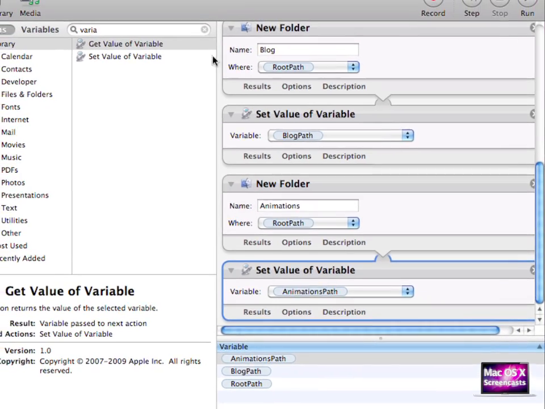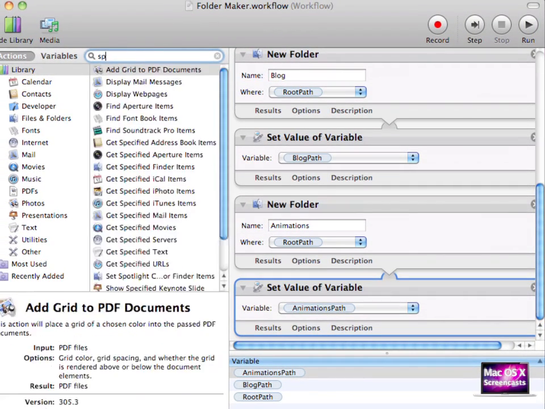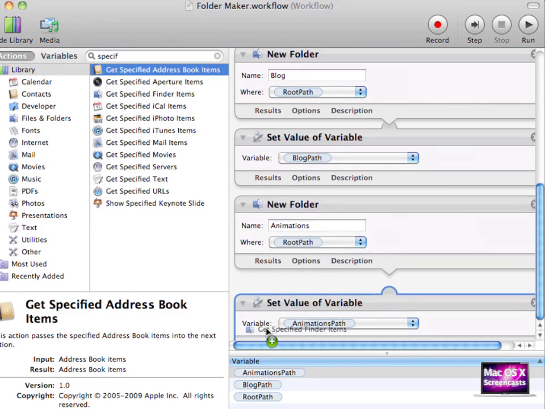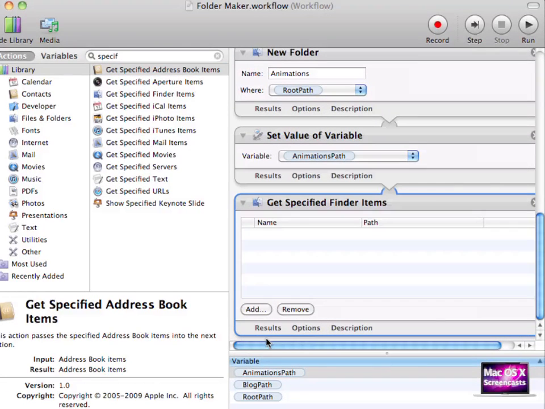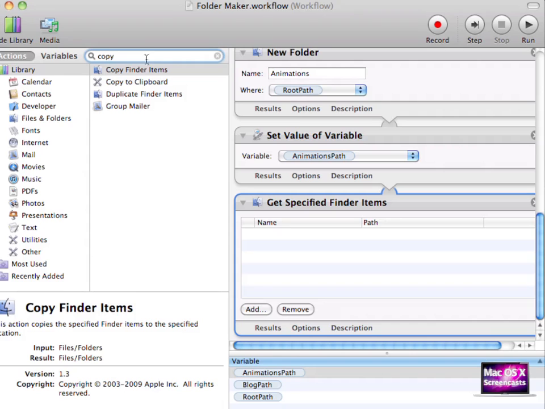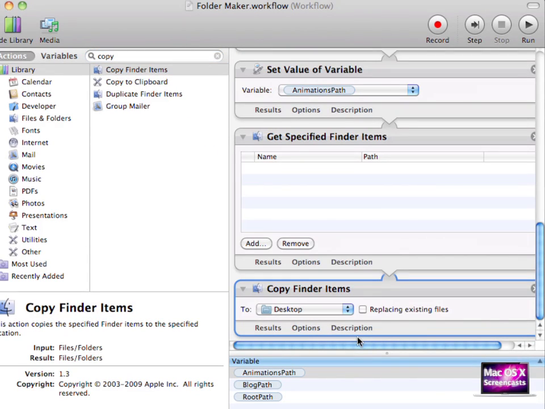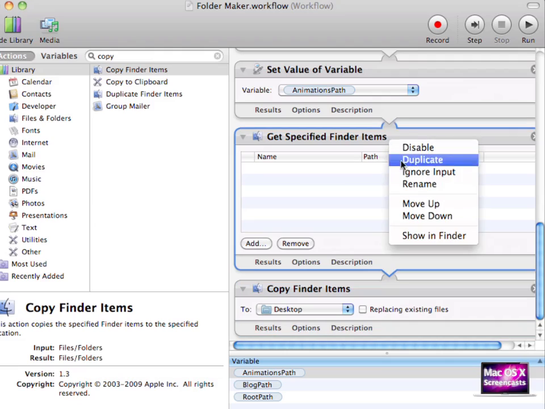Now that we're set, we need to search for the Get Specified Finder Items action and add it to our workflow. And we also need the Copy Finder Items action. Again, you should ignore the input from previous actions.